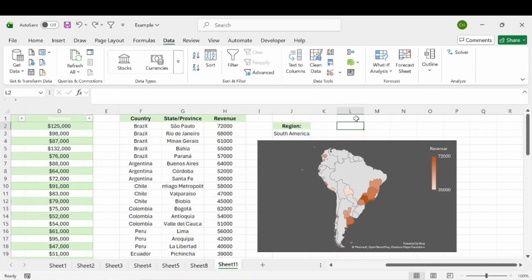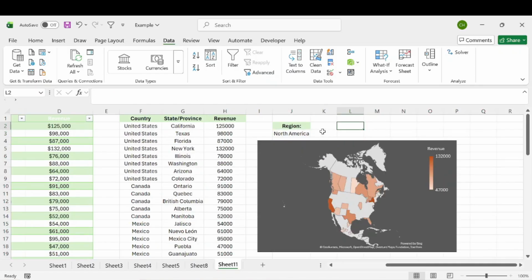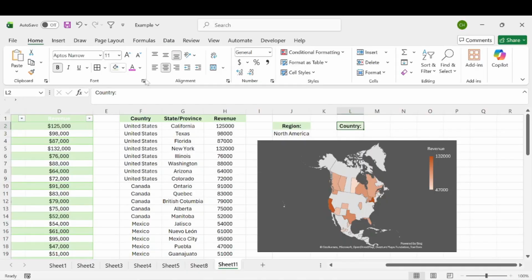All right, so now let's say that the continental view is a little bit too wide and we want to actually be able to filter by region and by the country that we select. So let's go back to North America here. And the way to do this is we're going to want to create another drop-down list that we can select from. And we'll title this one Country, again bold and turn that green, make that a little wider.